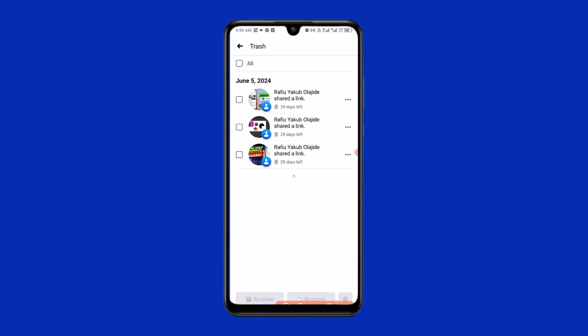Then the next thing you need to do is to click on this box right here to check the one you want to restore. Or better still, if you want to restore all your deleted trash, simply click on here. Then the next thing you need to do is to click on restore.